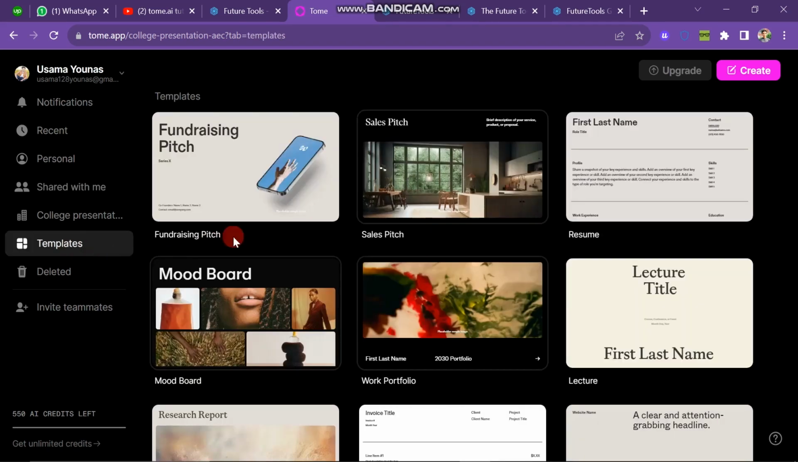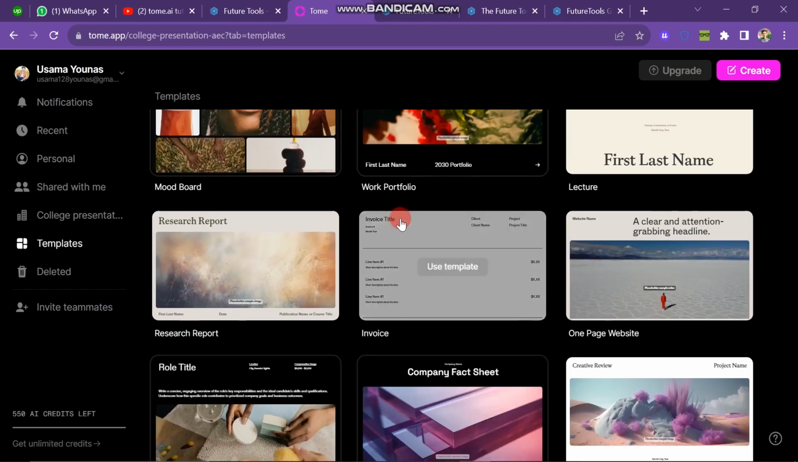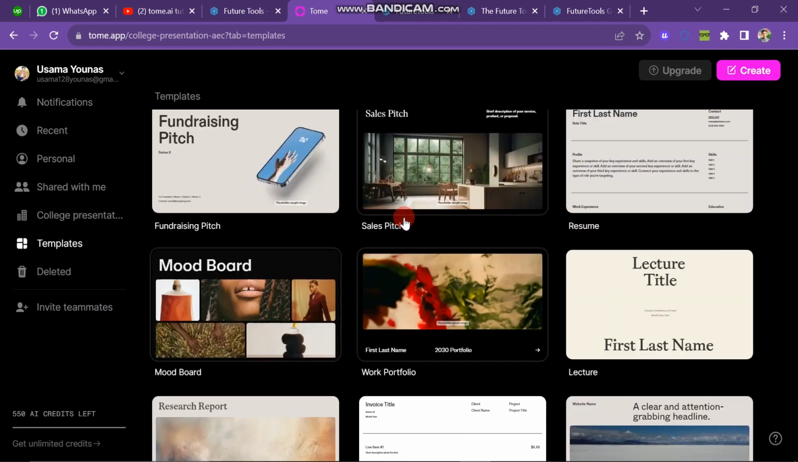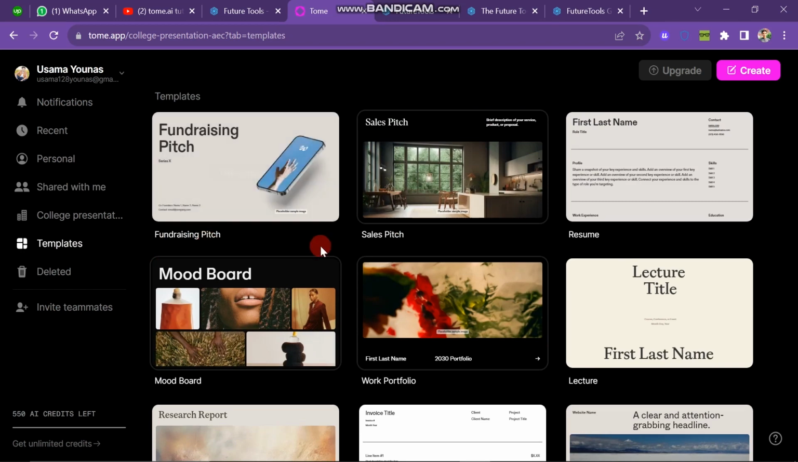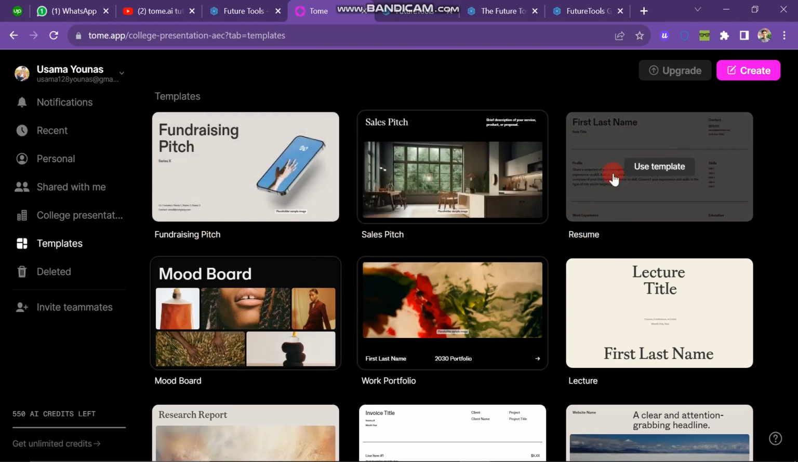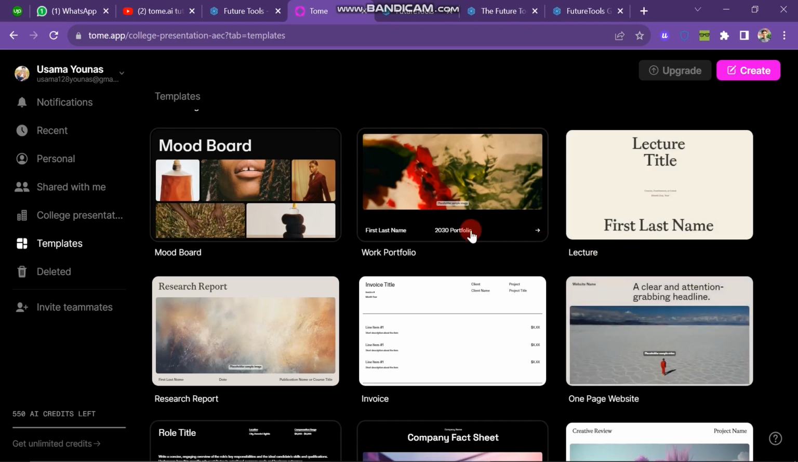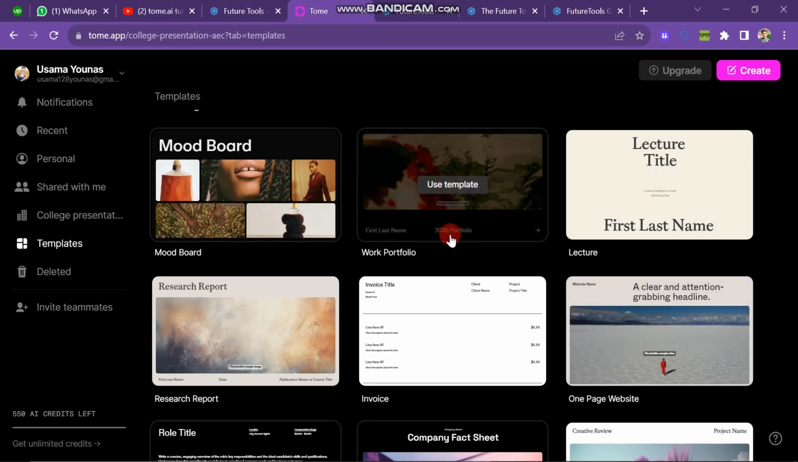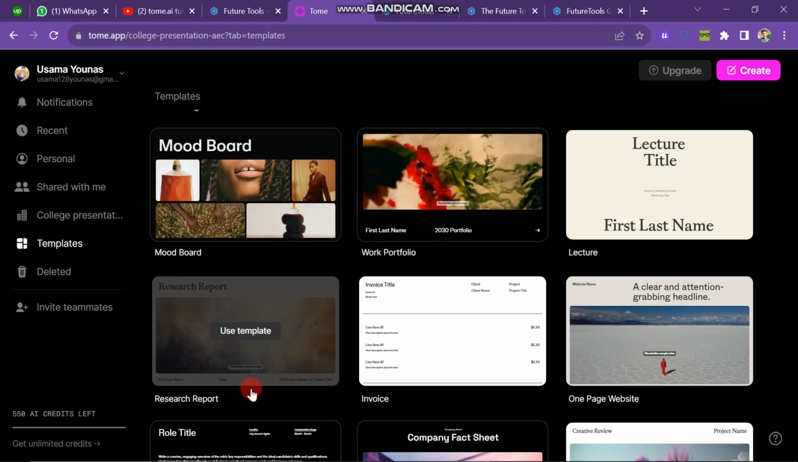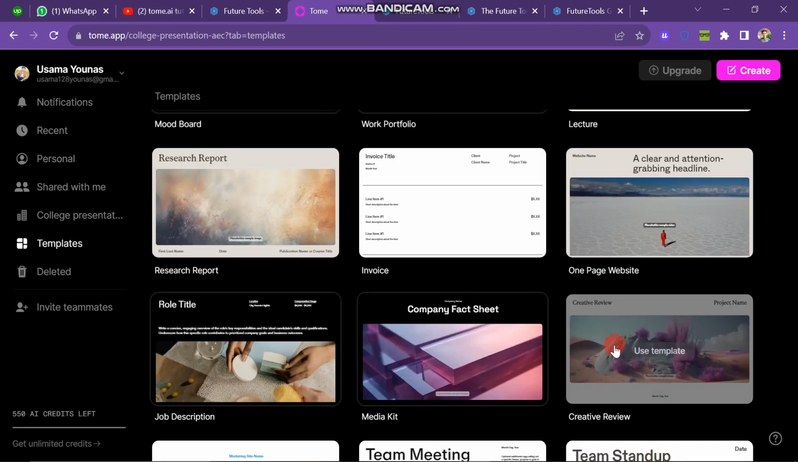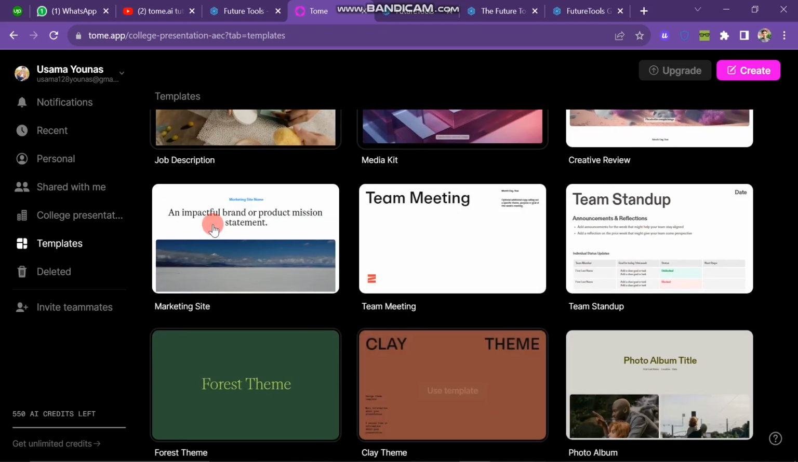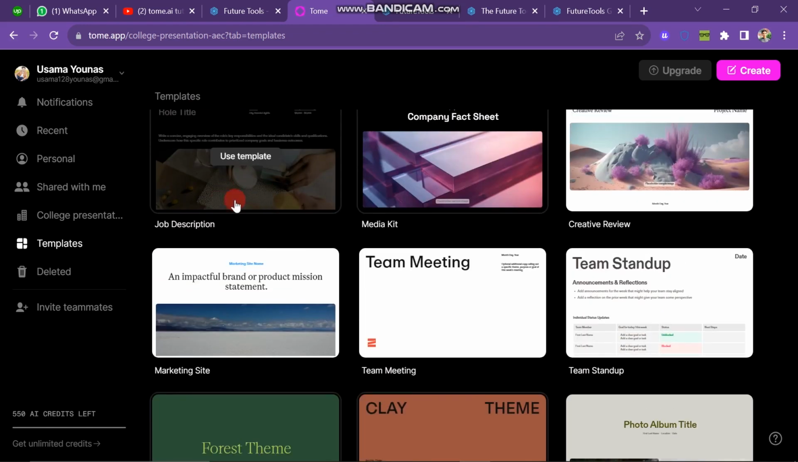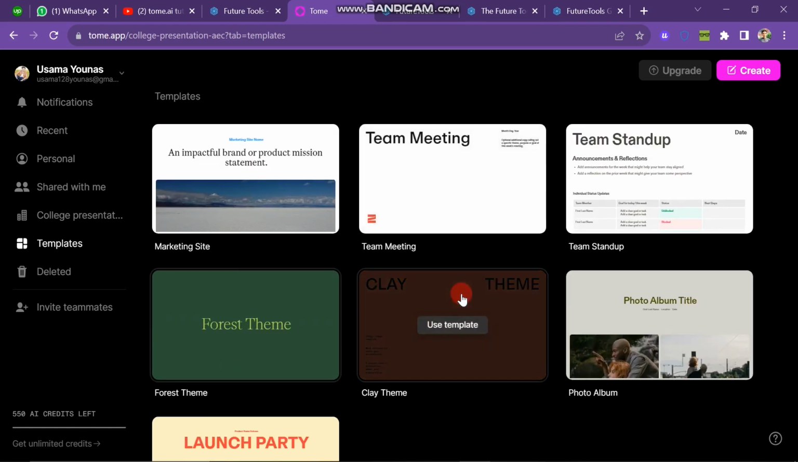And the next option is very important, that is the templates button. When you click on it, you can see there are many templates that you can use while creating your presentation. The first one is fundraising pitch, then sales speech, resume. So if you want to create your resume for your job, you can select this template and edit it with your details. There are also templates for work portfolio, lectures and job interviews. So now we will start creating our first presentation.